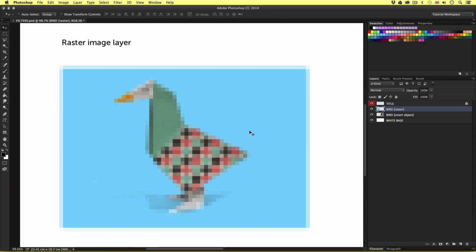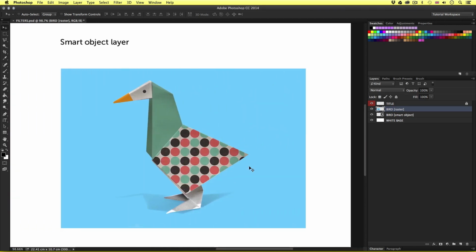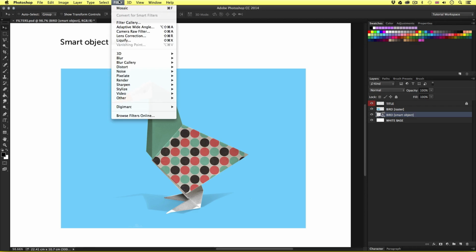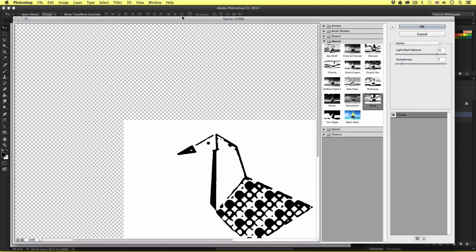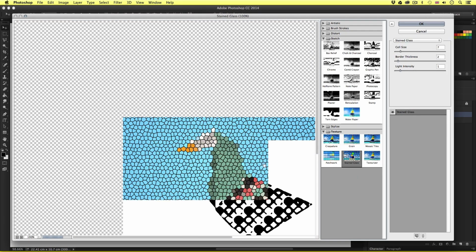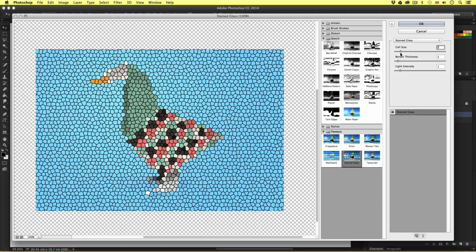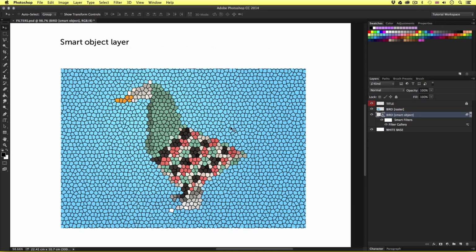Now, if I come over to the right, we have this Smart Object layer. So this time we are going to apply some filters to this. So in the Layers panel, I'll come and select the Bird Smart Object layer. I'll come up to Filter, and I'll begin by coming down to Filter Gallery and click to open the menu. On this occasion, I'll come down to Texture and select Stained Glass. Over on the right, I'll set the cell size to 7, the border thickness to 2, and the light intensity to 1, and click OK. And here we have the effect.